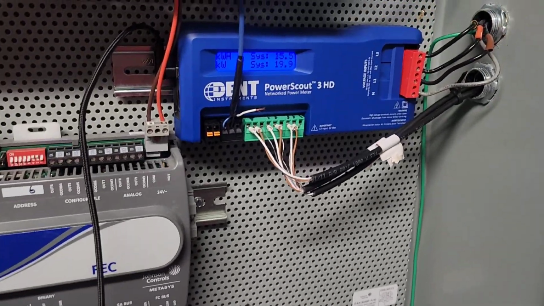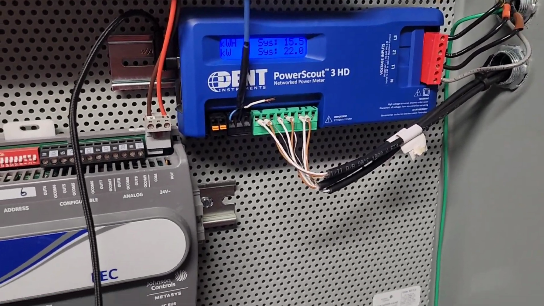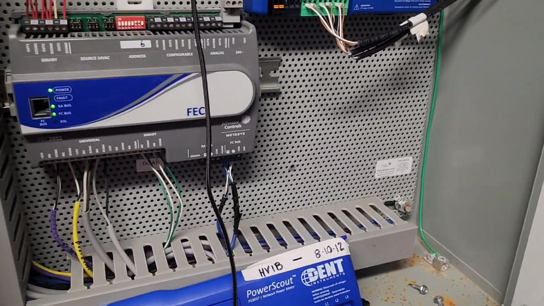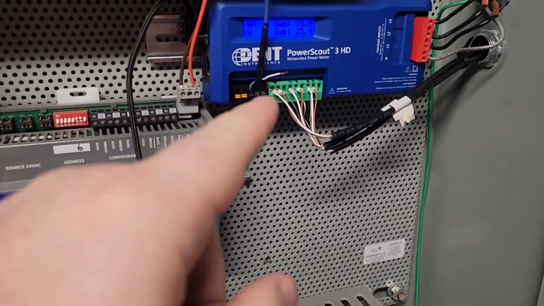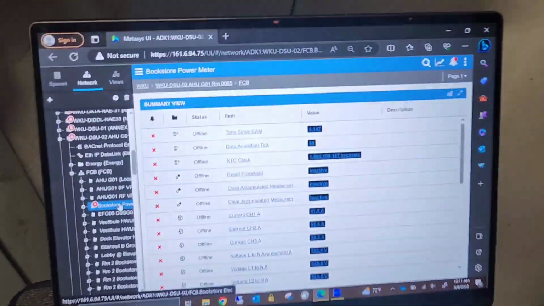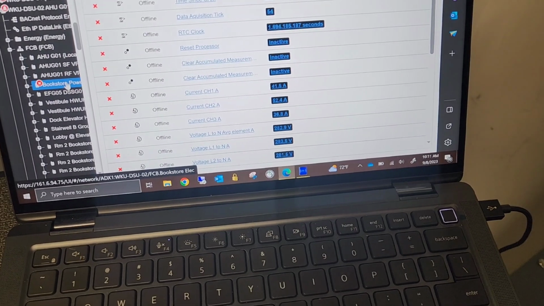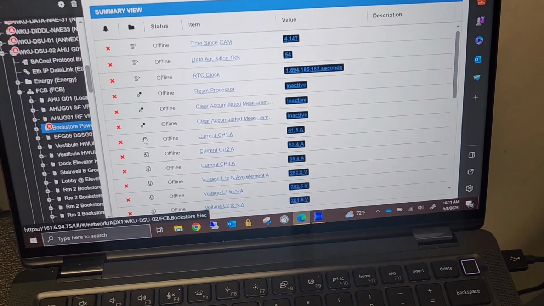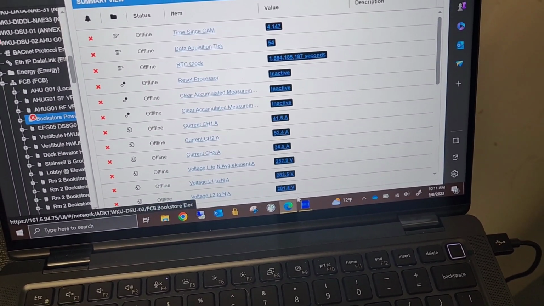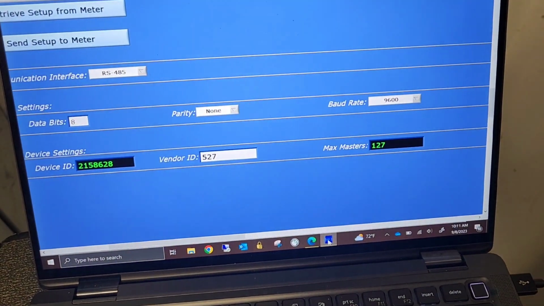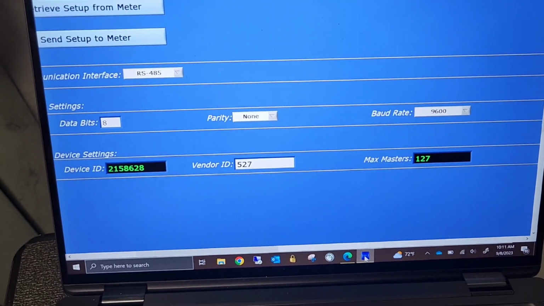So now I have got the new meter wired and installed, and we have the network connection and everything set up. I've got the addressing and everything entered into the new meter, but there's something that I want to point out that you will run into with any third-party device in many cases. You can see right now all of our points are still offline. I want to jump over to the Dent software and show you something.